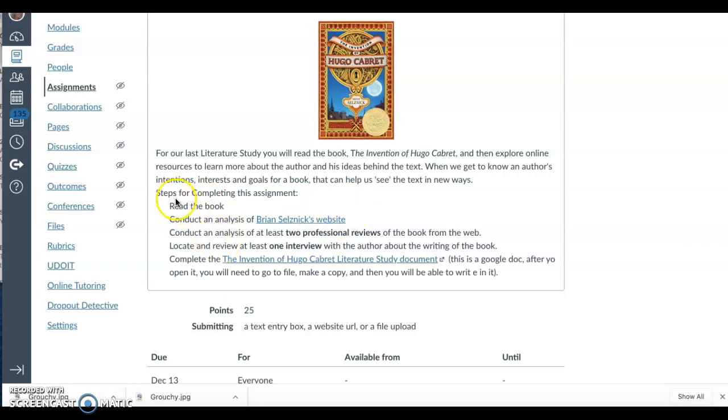The first thing that you're going to do, of course, is read the book. Then you're going to conduct an analysis of the Brian Selznick website. Then you are going to conduct an analysis of at least 2 professional reviews of the book. So we've been doing reviews throughout the semester. So you can find reviews on his website, or you can do your own search of reviews of Hugo Cabret.